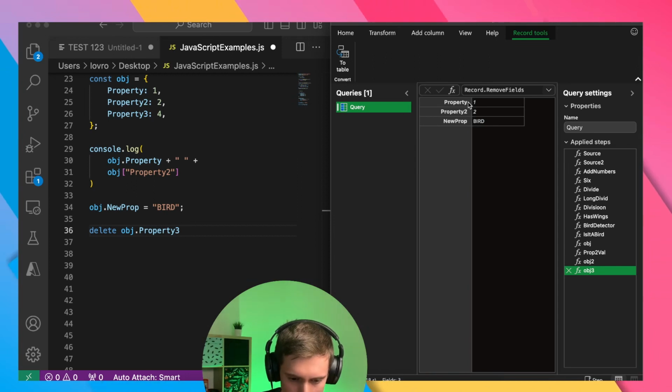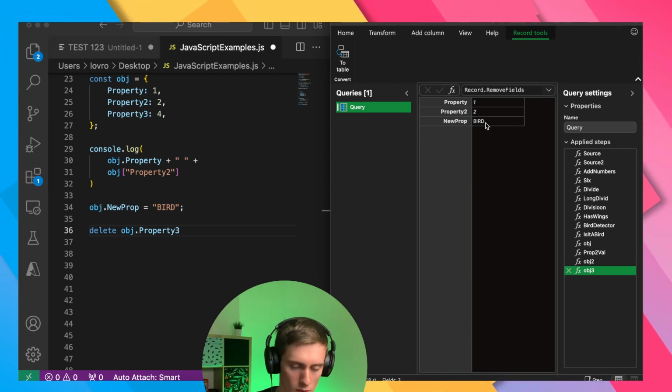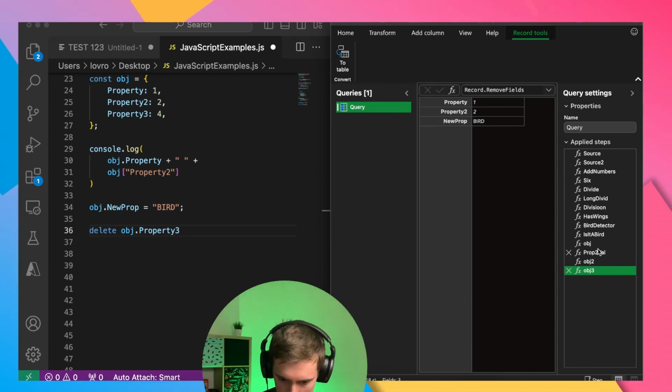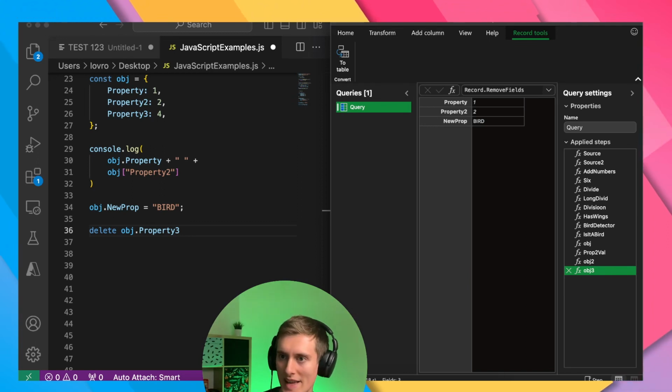So it created yet another record, yet another variable which contains this record with property3 removed. And as you can see, we created quite a long list of variables already. So yeah, we were quite hard working. Okay, so we looked at RemoveFields.